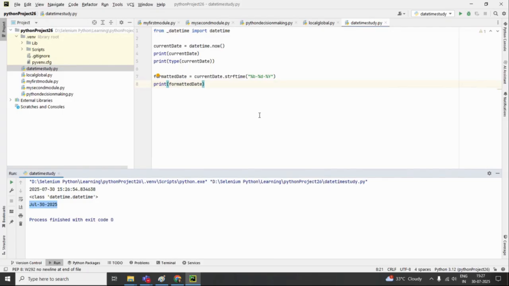So this is a format. You can change the format. It is available on Google. You have to just find it. Now suppose I go with small y and run it. You see, only 25. So these are the formats. D is day, Y is year, and B is for month. Now suppose I go with the capital B. Now you see, July in full.